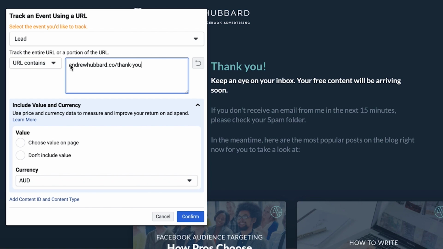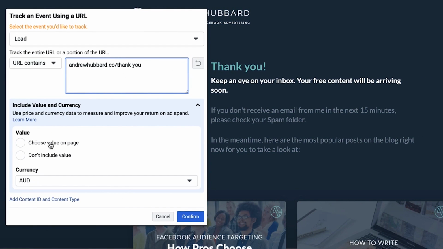The reason for that is because some pages might not load with HTTPS. If that happens, I still want to trigger my event. And then the trailing slash, sometimes that gets added, sometimes it doesn't. It's a little bit weird. And by removing it, it makes sure we capture everything. Now, after I do that, this doesn't have a value because a lead in itself, they don't actually purchase anything. And I just click confirm.